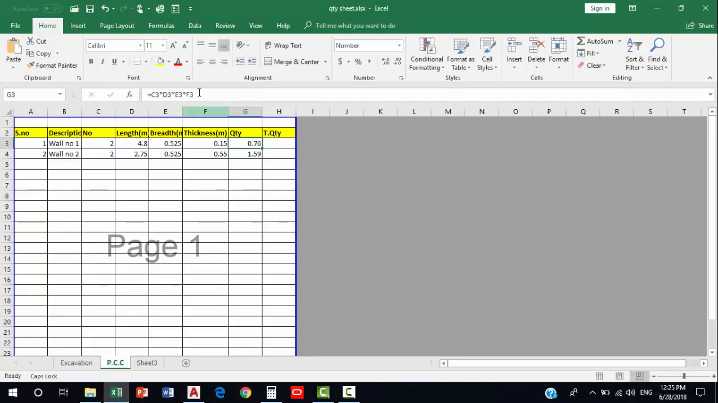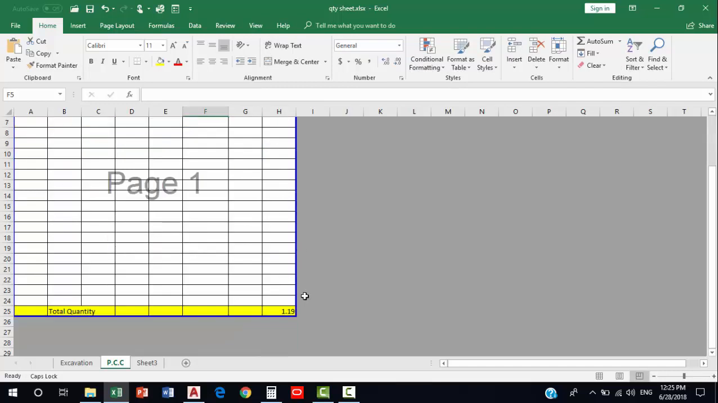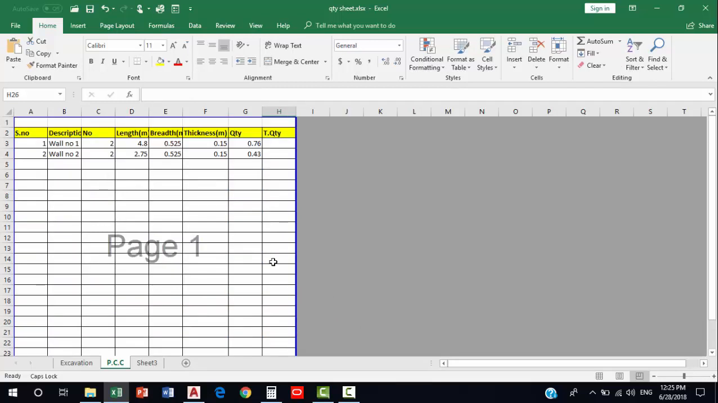So 0.15 meter thickness is here. The formula is already here, so the volume is going to change from 0.76 meter cube, and here I will change it to 0.15 and it will also change to 0.43, and the total quantity of P.C.C. is 1.19 cubic meter.